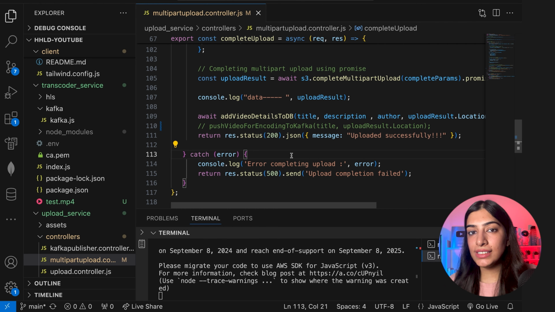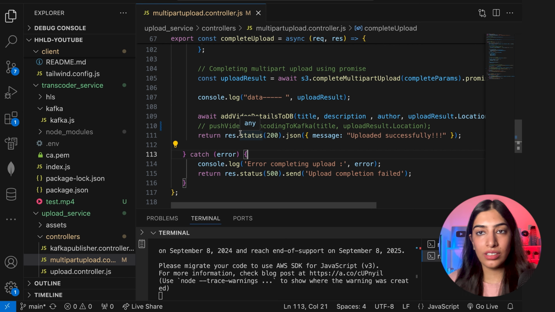But before we go ahead and see the working code, there's one thing that I want to talk about. So here, since we are doing multiple things, add video details to DB, push the details to Kafka and all of this, and we are also completing the upload. So there are three things that are happening, right? Completion, adding video details to DB, and putting to Kafka, which we will do. But okay, three things are going to happen.